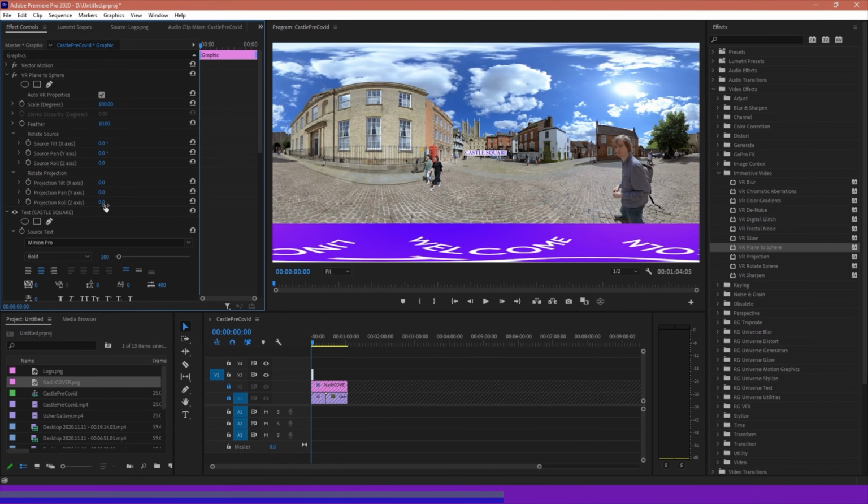So if I move things on the z-axis, it starts to rotate it around like so. But if I move things on the x-axis, you'll notice it's moving it up and down. And as I move up, it curves more and more. If I move it down again, it curves. So again, this is now rotating around inside a sphere of its own.